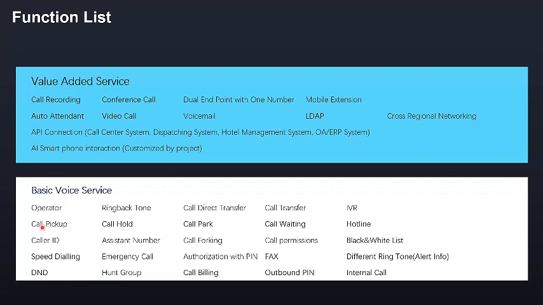And here are the basic voice services that we support, just like all our other OM IP PBX series. We have these functions from ringback tone, call pickup, call waiting, permissions, call billing, and the internal call. We do provide this in our OM8000 as well as our IP PBX series.